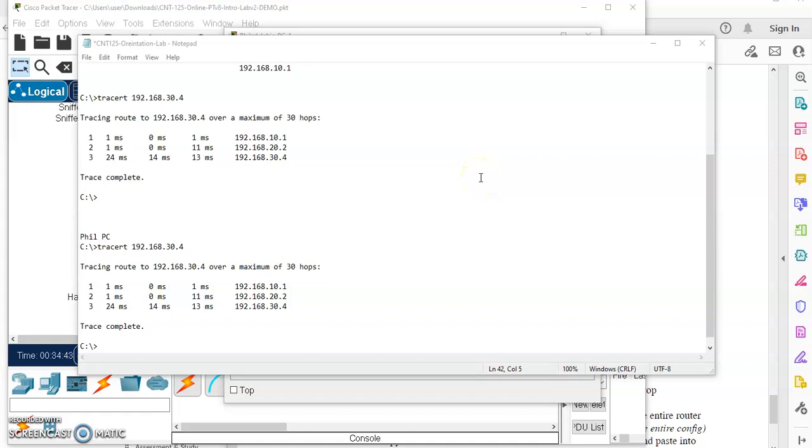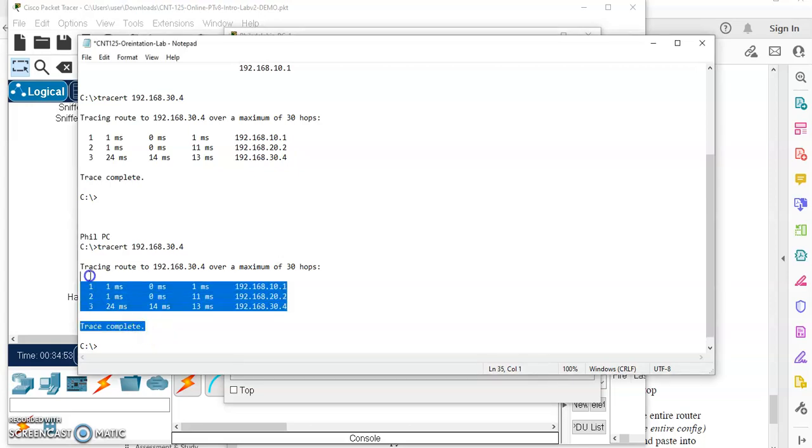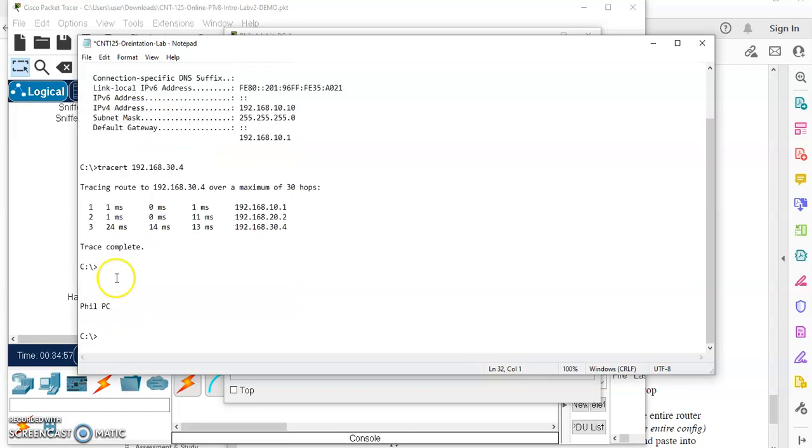All right, CNT125, our orientation lab, part 3. At the end of part 2, we are gathering our results from the lab. And actually, I was working quickly and realized that I pasted the trace from the Harrisburg PC. So I'm going to delete that. There's my Philadelphia PC note in my text file.